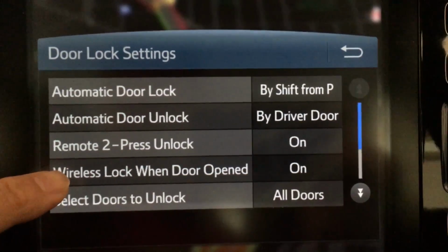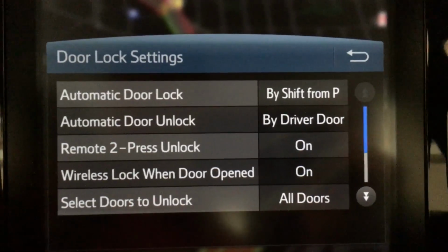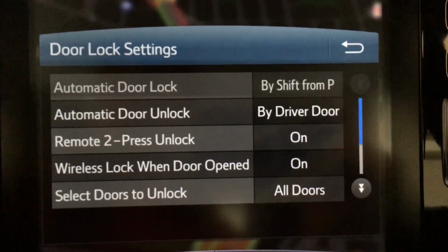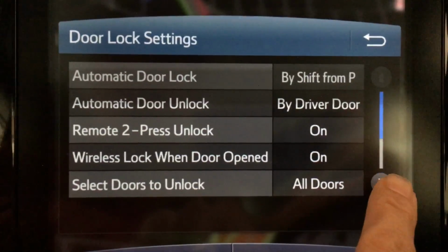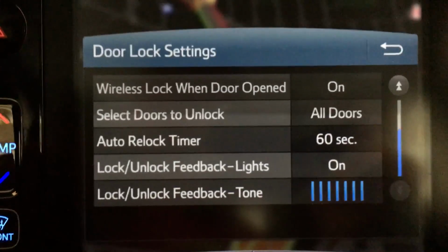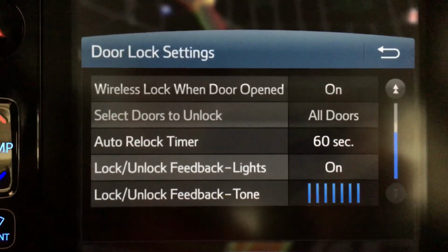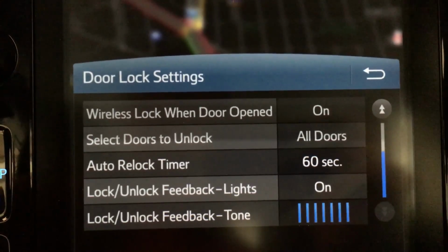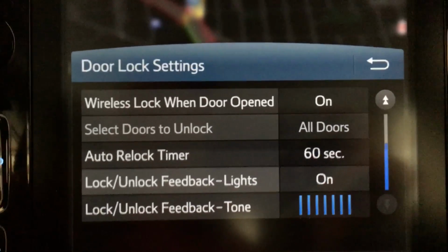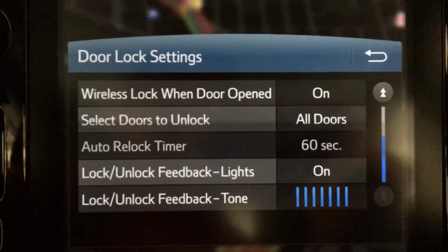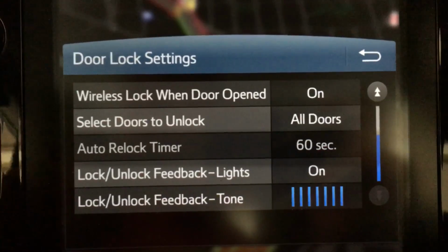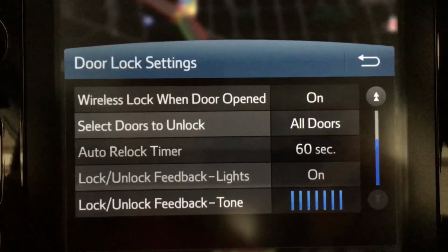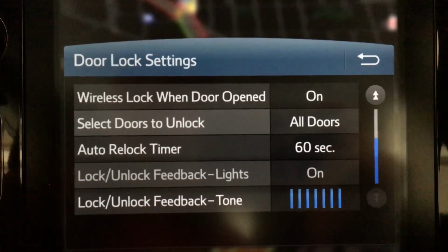This option allows you to lock your doors when your doors are open using the wireless lock. And so what that setting is, if you look at the outside of your door handle, there are two lines, two grooves. So that's your wireless lock that allows you to put your finger on top of the two grooves to lock your doors or unlock your door depending on the status.